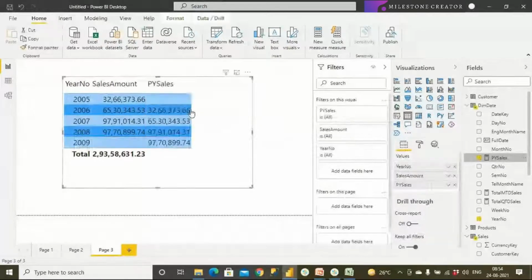So have you seen correctly? This is the 2005 sales. This is the current year sales, and the previous year sales is this much. You're able to get the previous sales here. So this is the 2007 sales. Previous year is 2006, so that sales is going to come here. Clear? So when you have it, the current year sales is this much, and the previous year sales is going to come here.